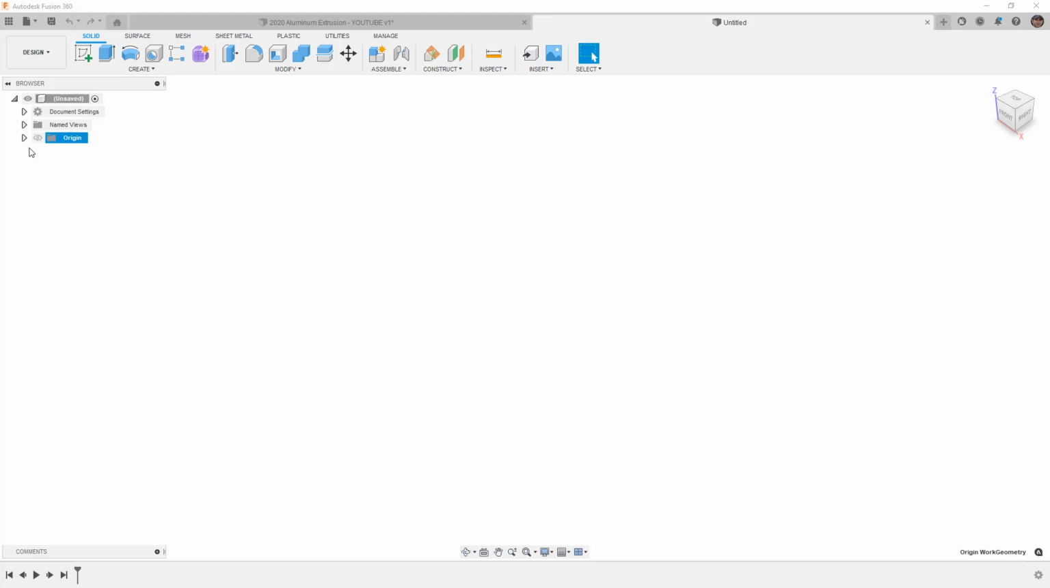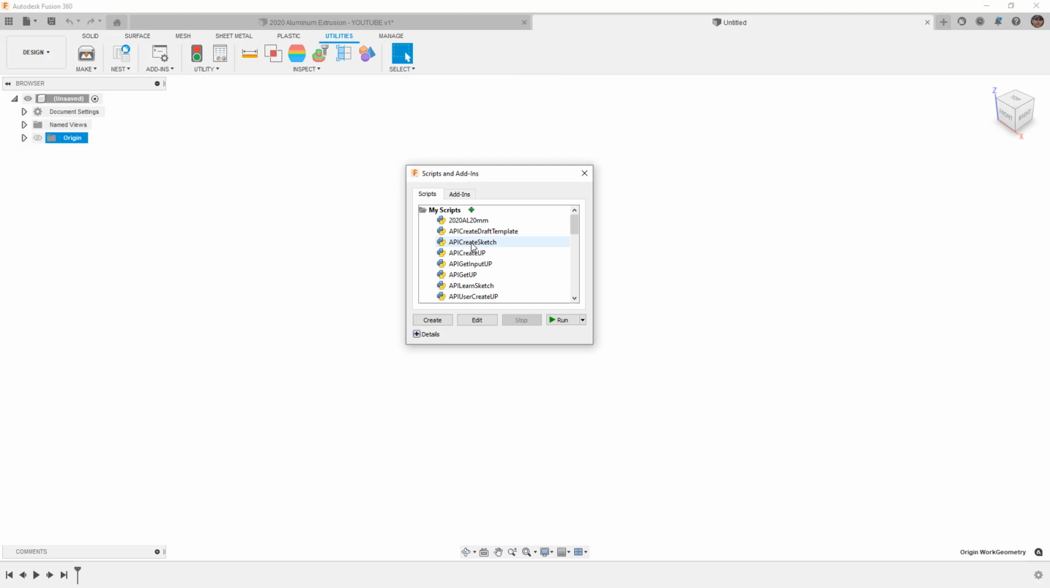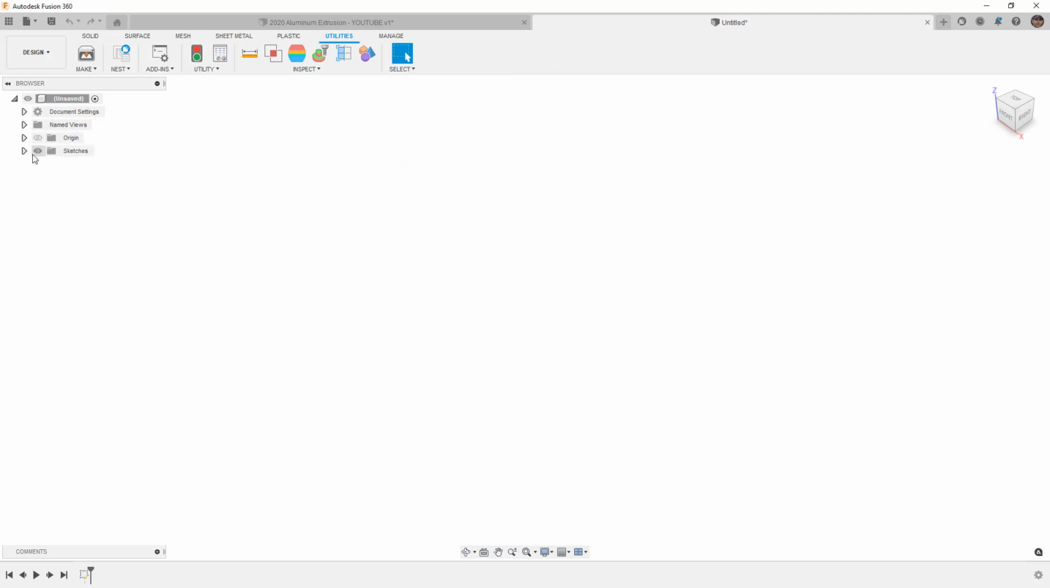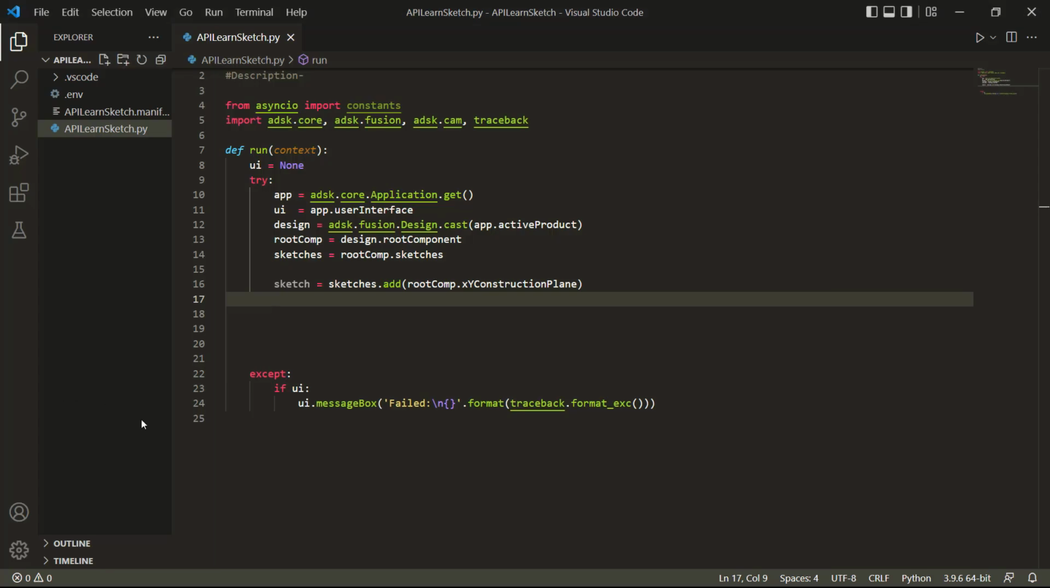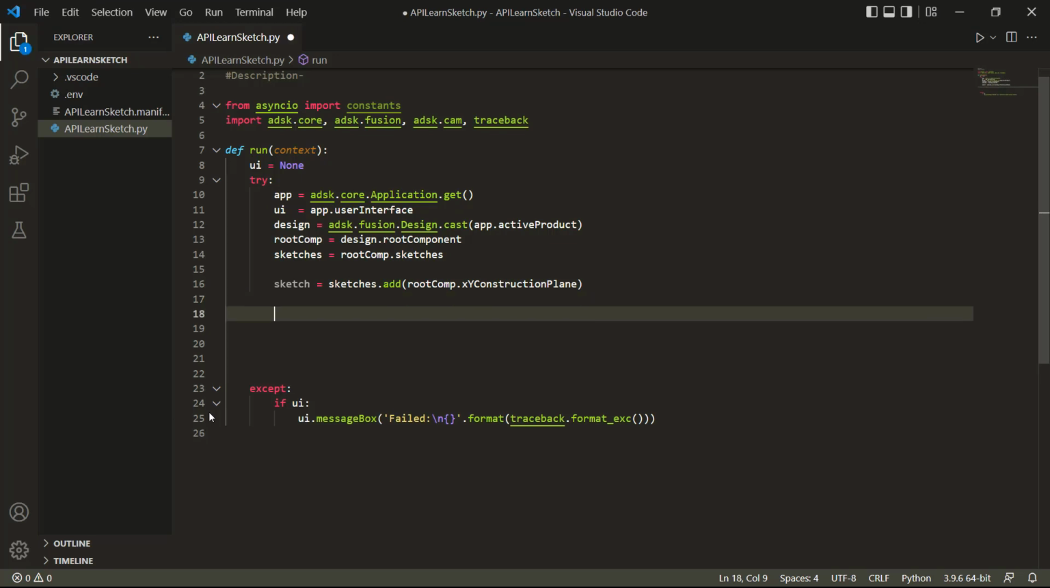So in Fusion 360, I don't have any sketches in this design. If I go to my API and go to API learn sketch and run, I now have a sketch. The sketch should be on the XY plane, but it doesn't contain any geometry. We haven't really done anything with it. So we know that the first part of this is working. Let's go back to our code and let's see if we can add something to it. So now that we have our sketch, I'm going to add another space here.